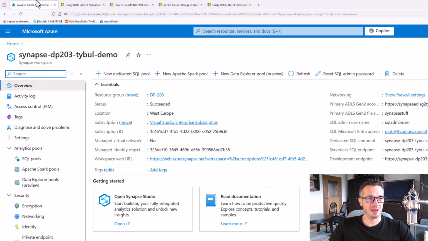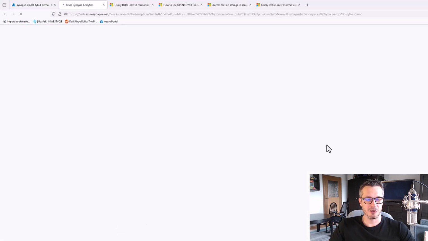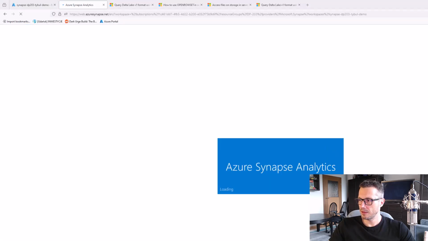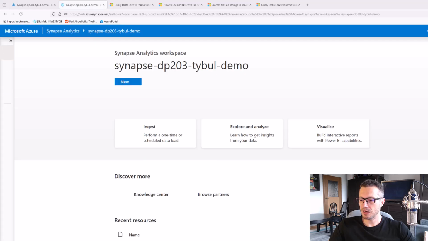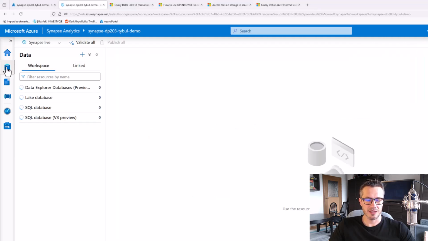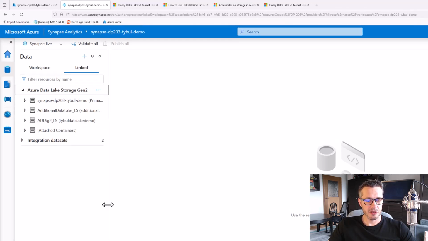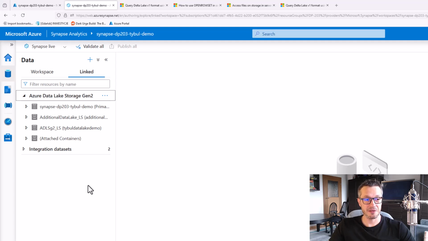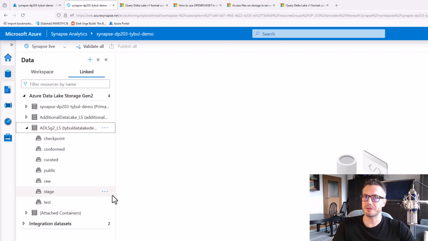So let's jump into the Azure portal. That's my Synapse workspace. Let me open Synapse Studio. And in a second, I will show you how you can query your data. Let me go to the Data tab, to the Linked area. And here I have several data lakes that are linked to my workspace. I will focus on this one, ad-2_ls. That's our main data lake that we've been using so far.